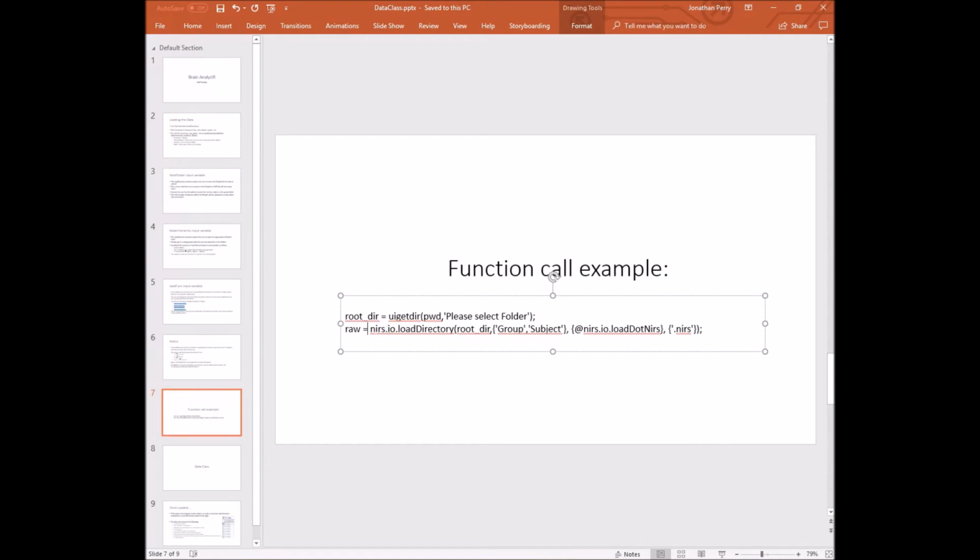And then here I'm going to call the NIRS.io.loadDirectory function. I'm going to save it as a raw variable. You can save it as whatever you want to call it, however raw is seemingly appropriate because it's raw data. I put in my file path, which I selected here. I then designate my folder hierarchy, which is group followed by subject. I then input my load function, which I designated as load.NIRS, so I actually specified it, and then my file extension, which is .NIRS.